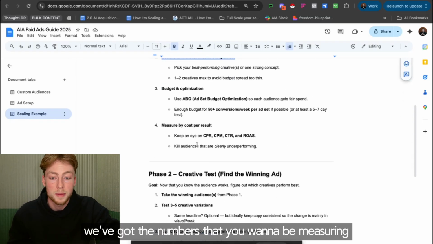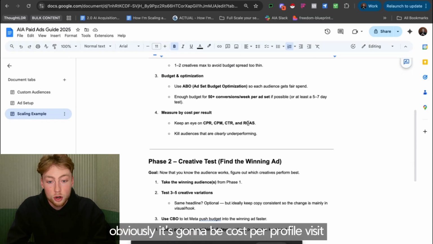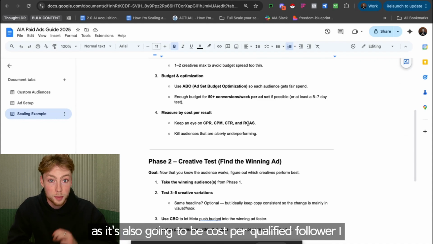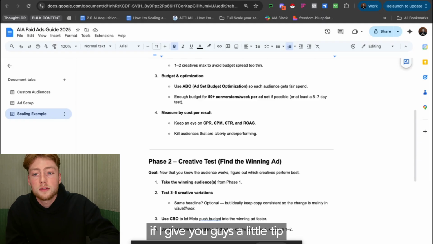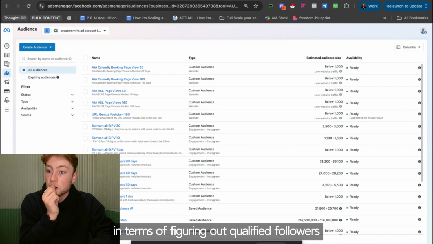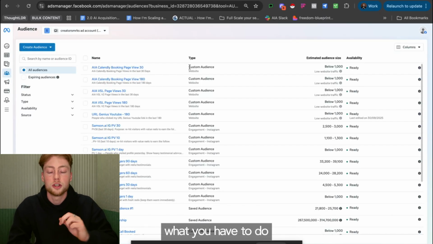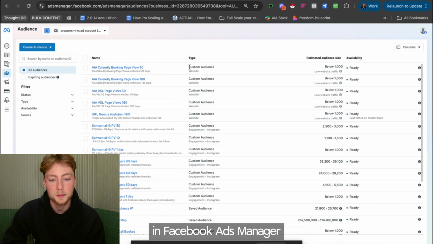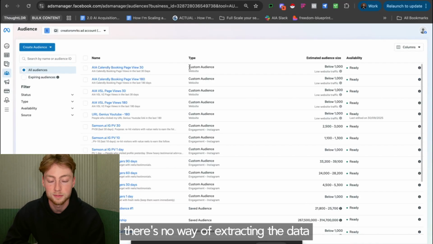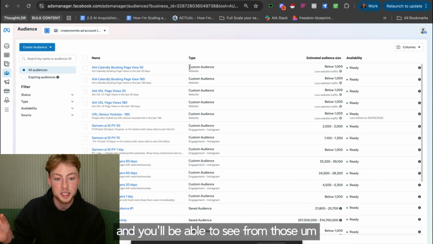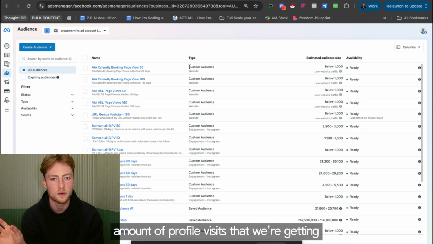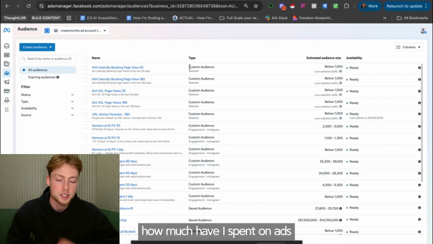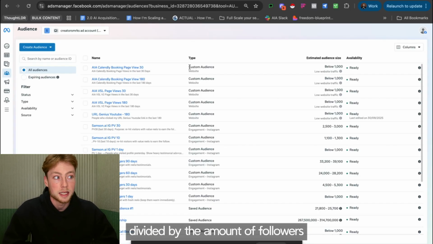We've got the numbers that you want to be measuring. Obviously, it's going to be cost per profile visit, click-through rate, ROAS, and also cost per qualified follower. A little tip for figuring out qualified followers: hover over the amount of profile visits. In Facebook Ads Manager, there's no way of extracting the data normally. You have to hover over, and you'll be able to see from those profile visits how many follows we're getting. Then you just divide how much you've spent on ads by the number of followers.